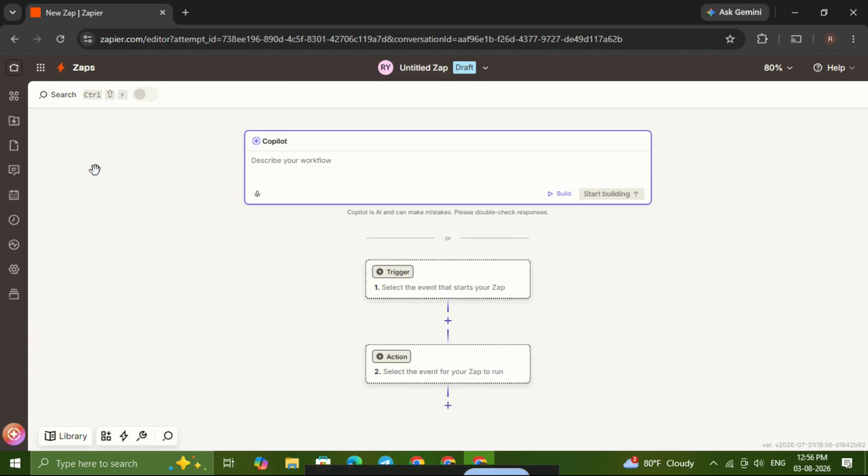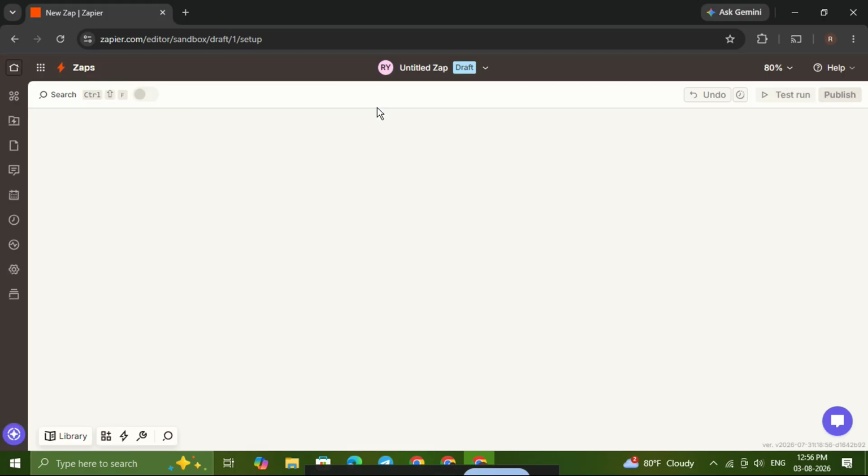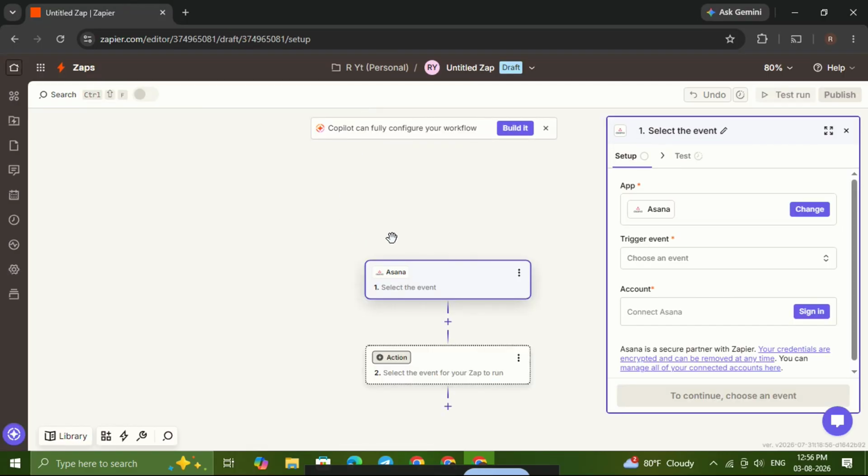Now, you'll set up your trigger. Click on Trigger because every Zap starts with an event that kicks everything off. In the app search bar, type Asana and select it from the results. Asana is going to be the app that starts your automation.